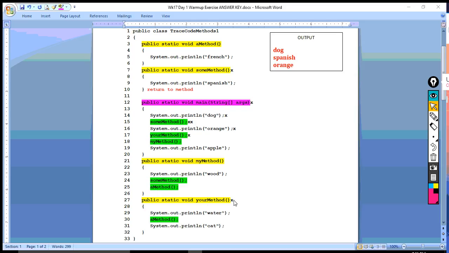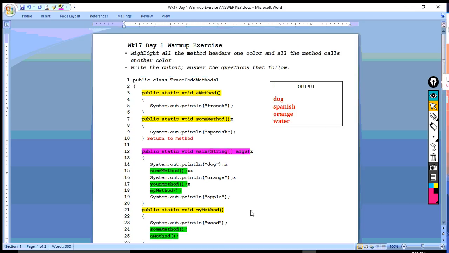Then we're going to keep going to the next line down. So what the compiler is going to do is print water. And then it's going to go here. Within this method, this is something I just added for kicks to see if you could navigate with a different method other than the main method doing the call. So this calls a method. So we look for a method, and a method is up here. So this is where the compiler goes. And now this method performs, it prints French.